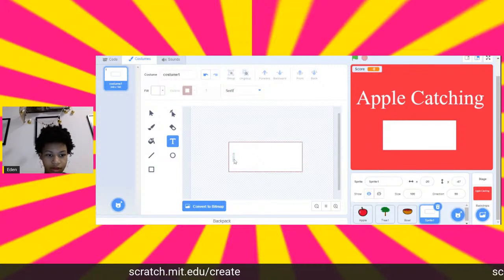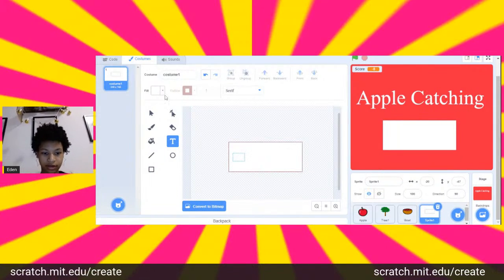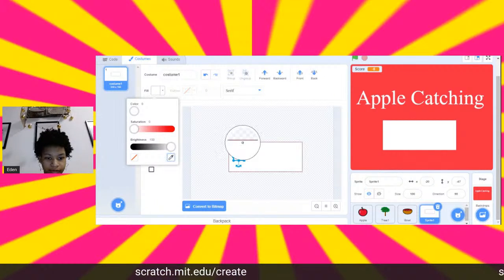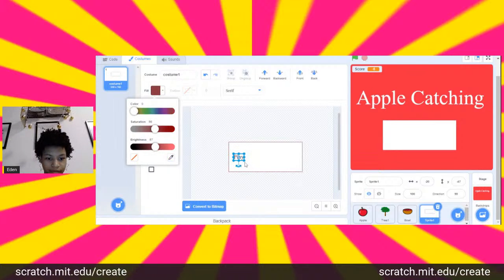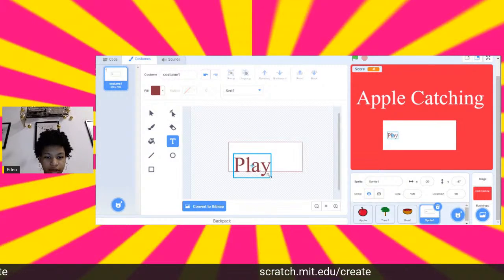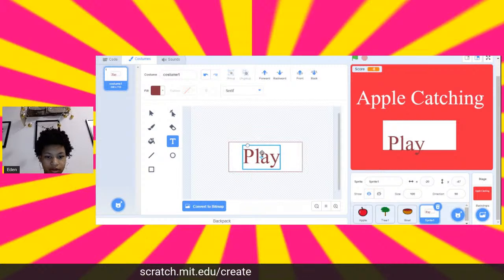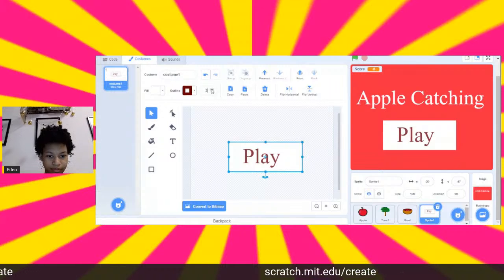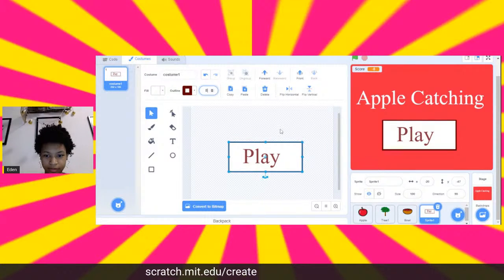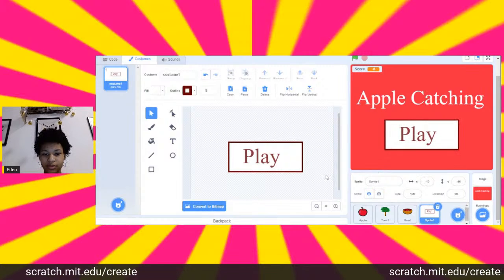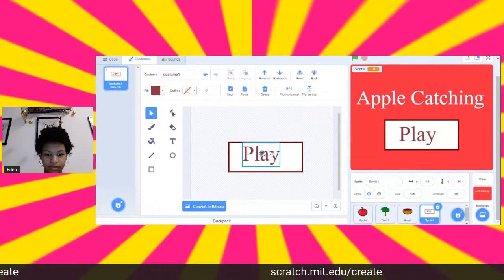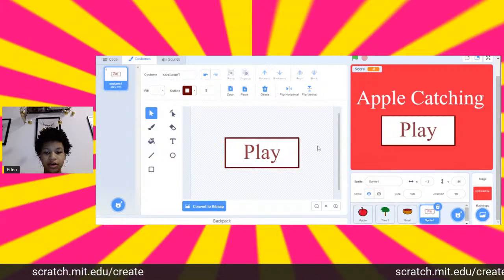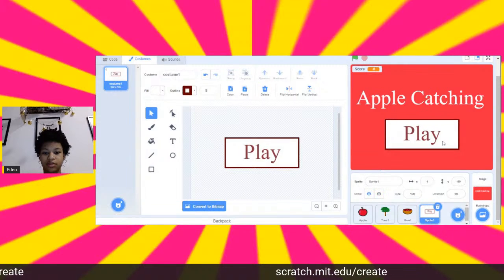And then we'll take some text and write play. And then let's turn this the same color as our border. And you can't really see the border that well, so let's make the border thicker. There we go, and then let's move it a little bit more to the middle. Actually, there's a centered thing you can use to make sure everything is actually centered, and that's where it is. So then make this in the middle actually.